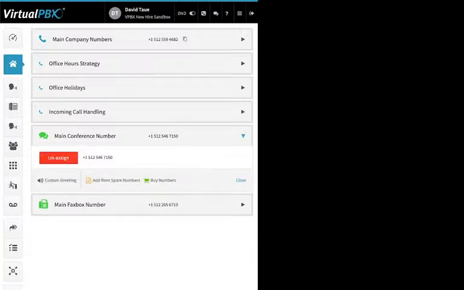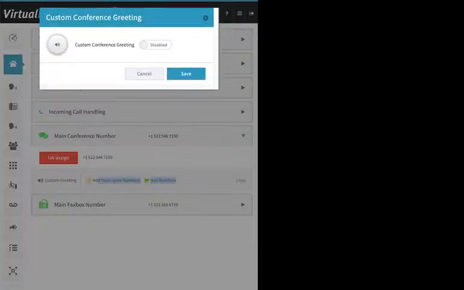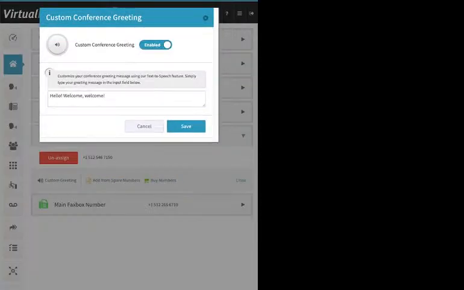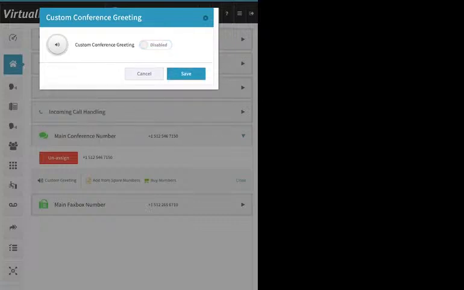Main conference number, you can add multiple conference numbers if you want. You can click on custom greeting to enter a text-to-speech greeting. Even if you leave this disabled, when you call your conference numbers, the system will say, welcome to the conference, and then prompt you to enter the conference room number and then PIN number.